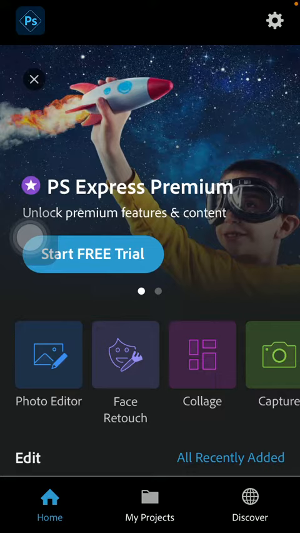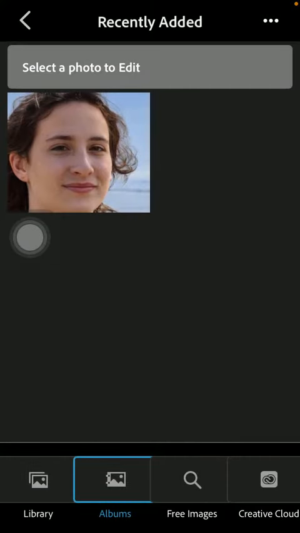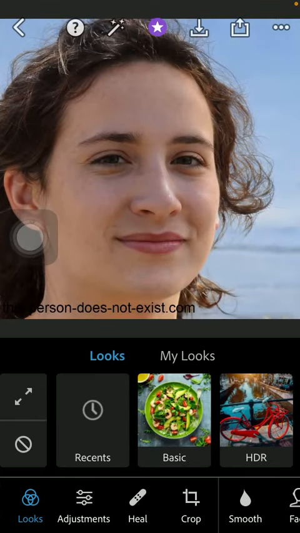First of all, open the application on your phone. Then you should tap on the home button down below on the left side corner and click on photo editor. Then you should tap on keep current selection or select photo and tap on the picture that you would like to edit.